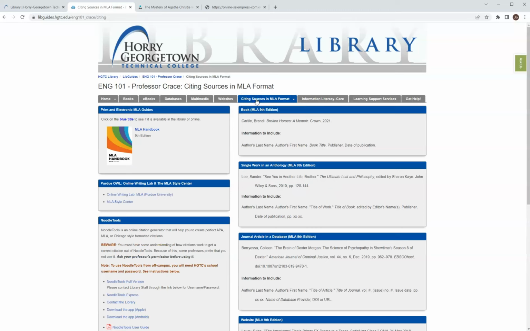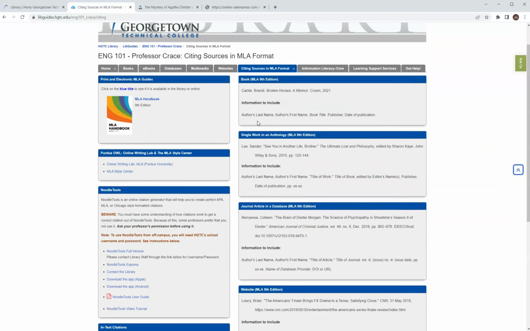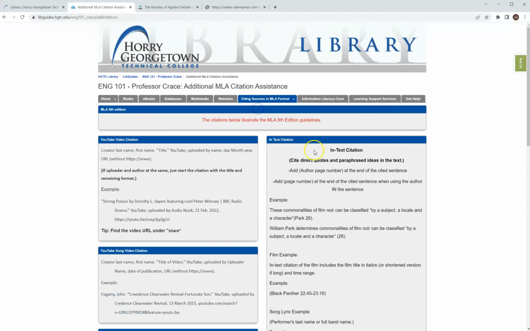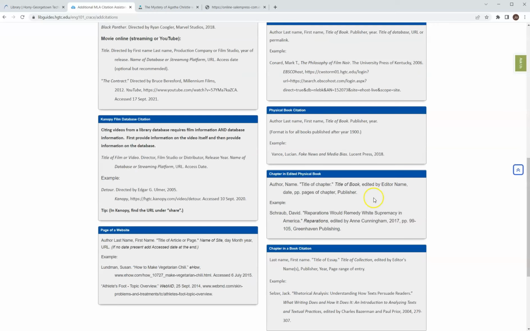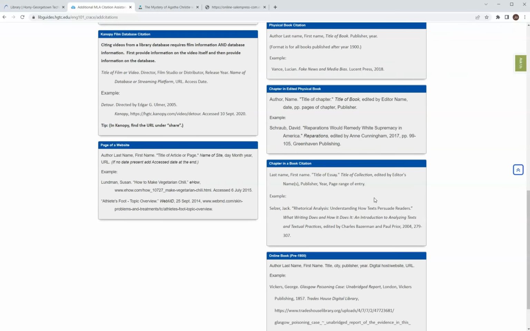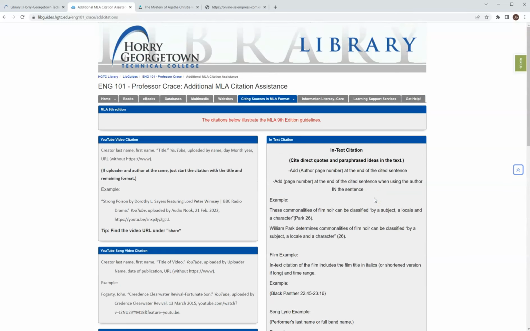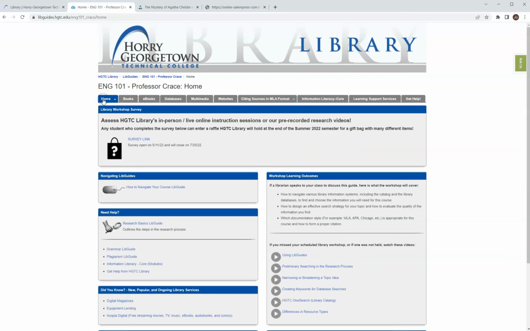And then last is your tab for citation assistance. It does have a link to the MLA Purdue OWL, which has a very comprehensive list of MLA citations in the 9th edition. It has some examples here and additional examples in the drop-down tab that might be related to your assignments in this class. All are good resources for you to double check and to get your MLA citations correct.